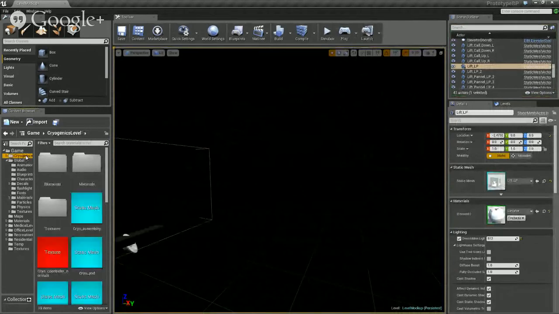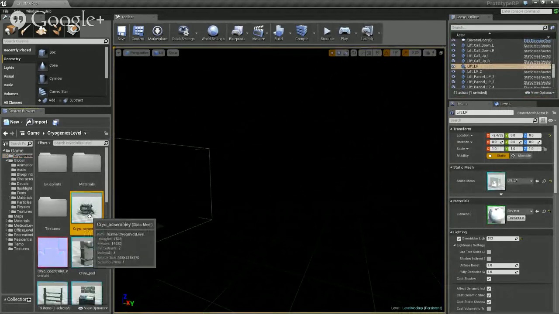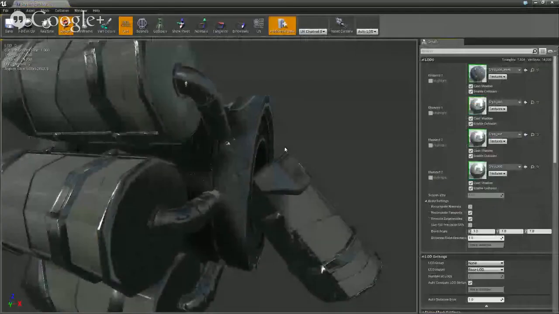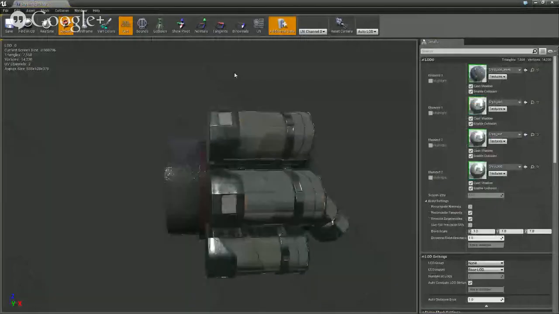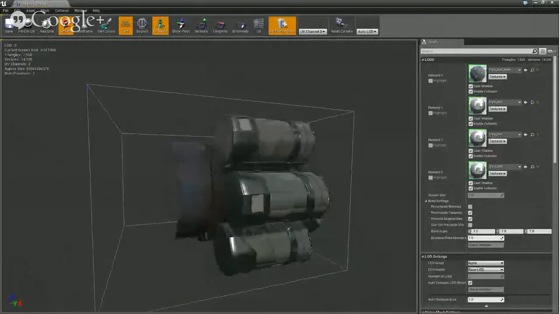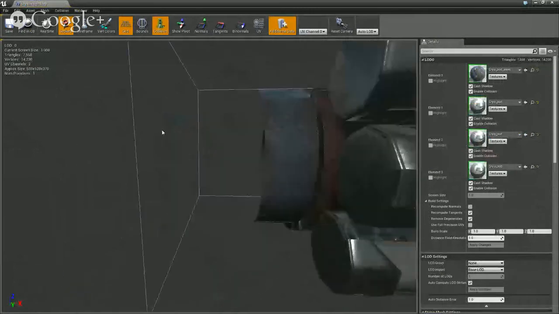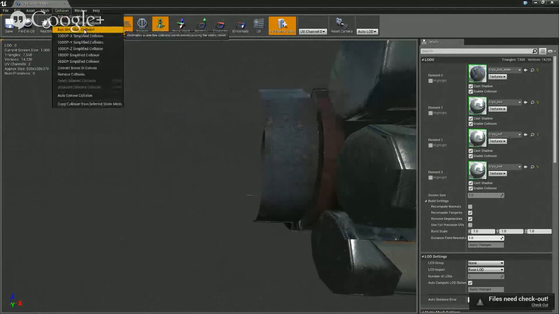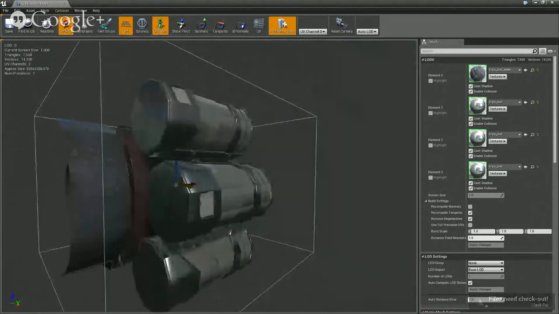So, first of all, let's open up the cryo assembly. Take a look, it looks fancy. But let's take a look at collisions. Look at that, it is huge. Way too big collisions. Let's delete that and try another one. That's much better.